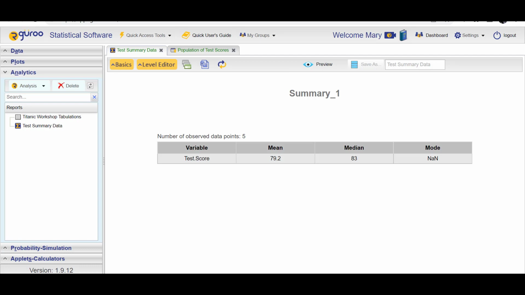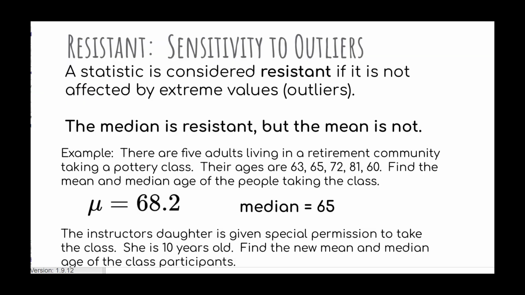Okay, so we've gone through the major calculations both by hand and with Rguroo. So now we want to talk about a couple more things. The first one is resistant statistics. A statistic is considered resistant if it is not affected by extreme values. Now, an extreme value would be a value that's much higher than the rest of the data or much lower than the rest of the data.